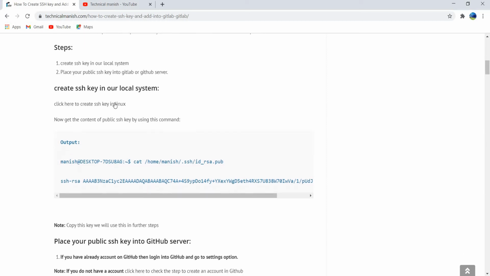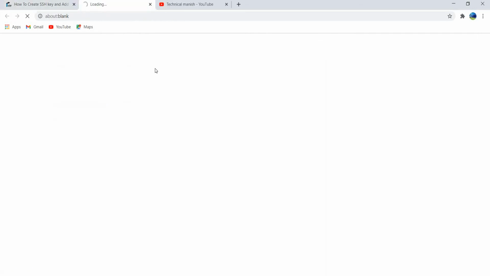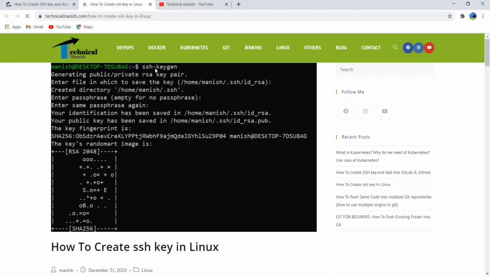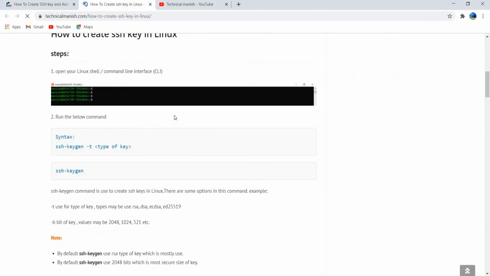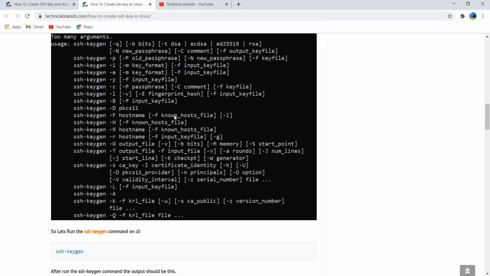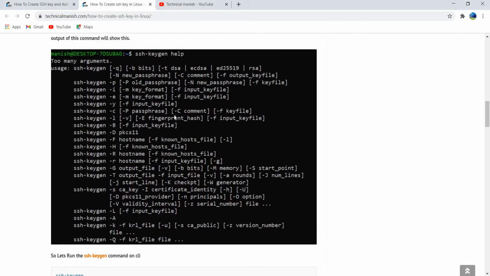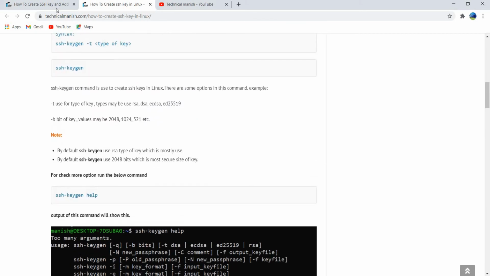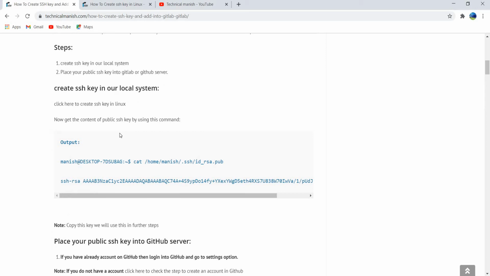I have already prepared a video where I explained how to create an SSH key in Linux. This is the blog. You can create an SSH key using this. I don't want to invest further time into this. I already have an SSH key in my local system.